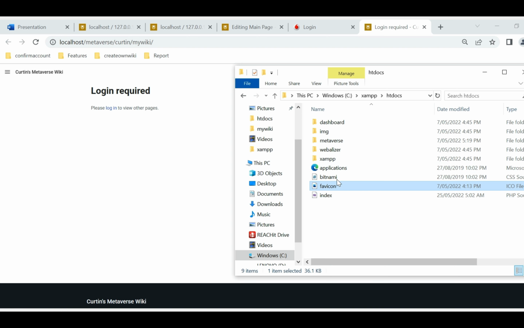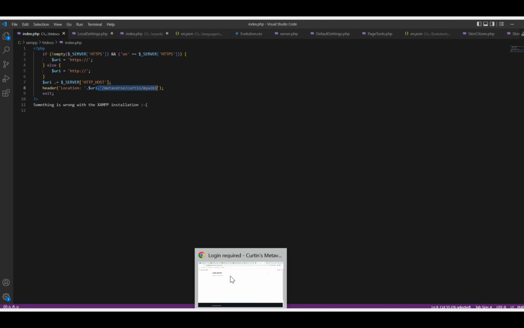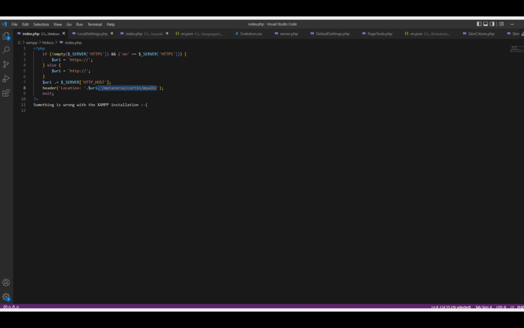This one is the index file, which is here. You can see the URL is metaverse curtain my wiki. You just need to enter the IP address. You don't need to type all this stuff here. You just enter the IP address, which I will mention later.